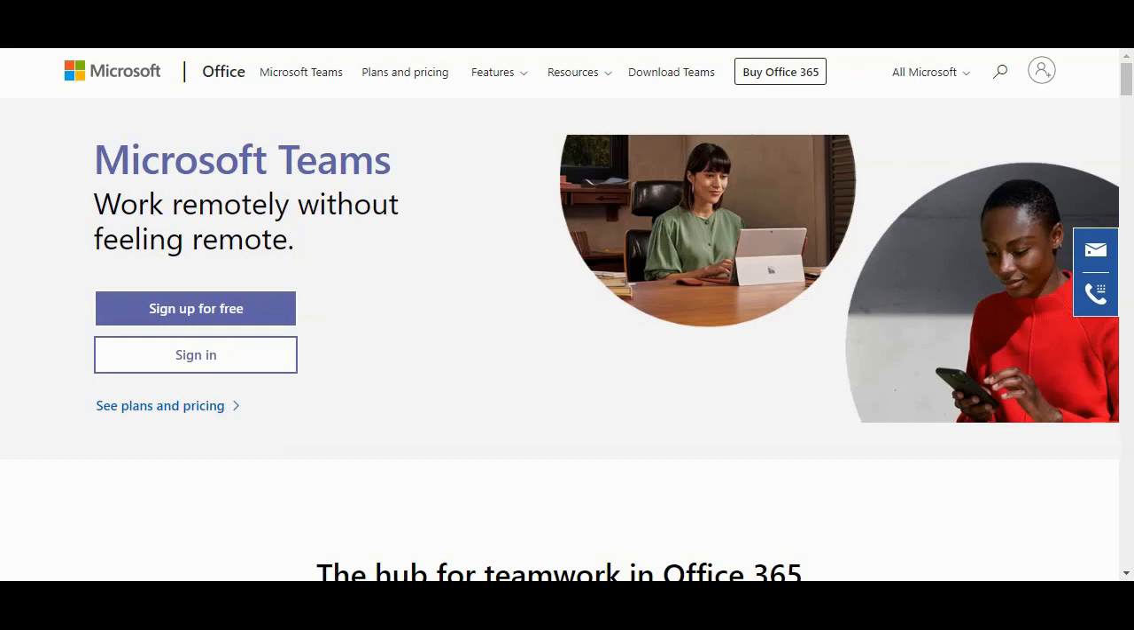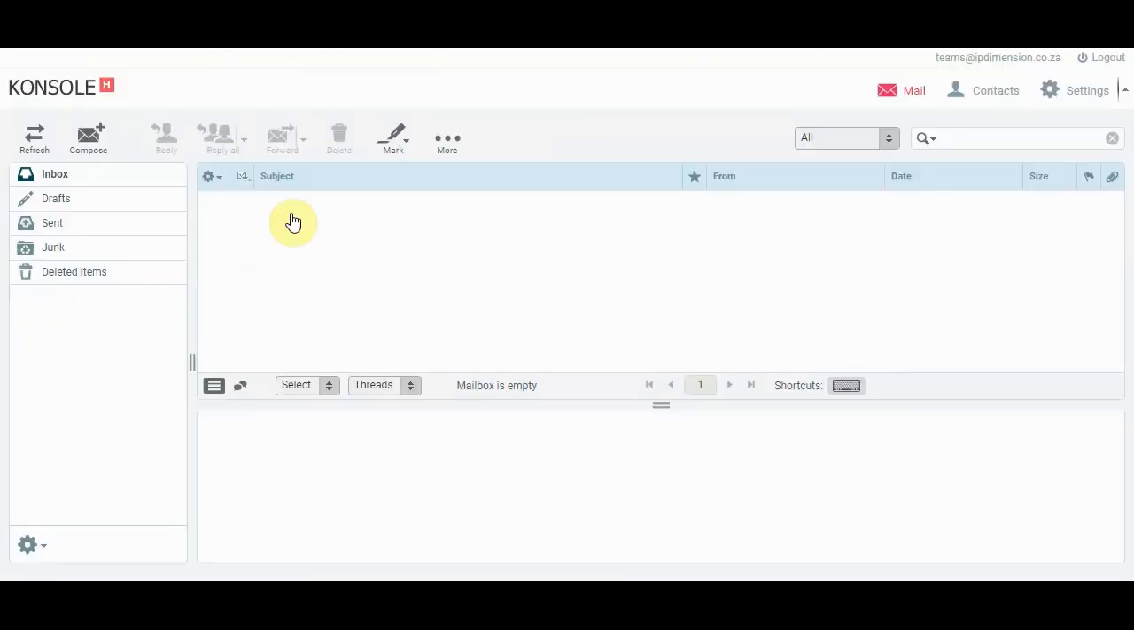And I've gone and made myself just a sample email address, teams@ipdimension.co.za, just to show you that you don't need a Microsoft enabled account to have this up and running. You can use a Gmail account or whatever personal account you've got to log into this.